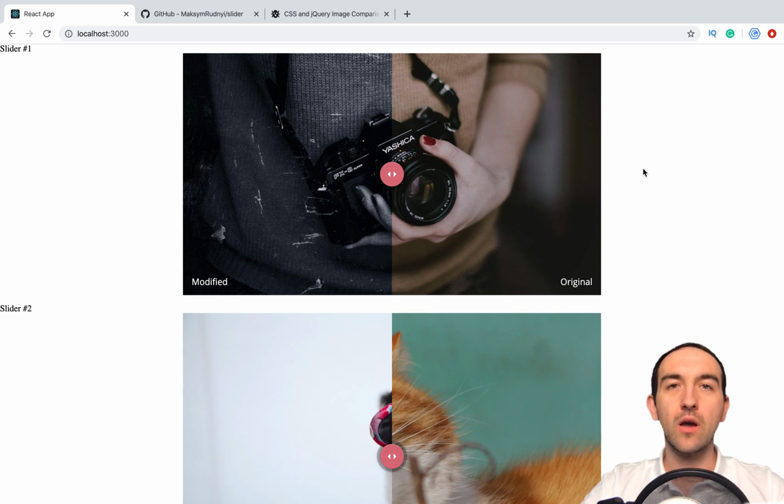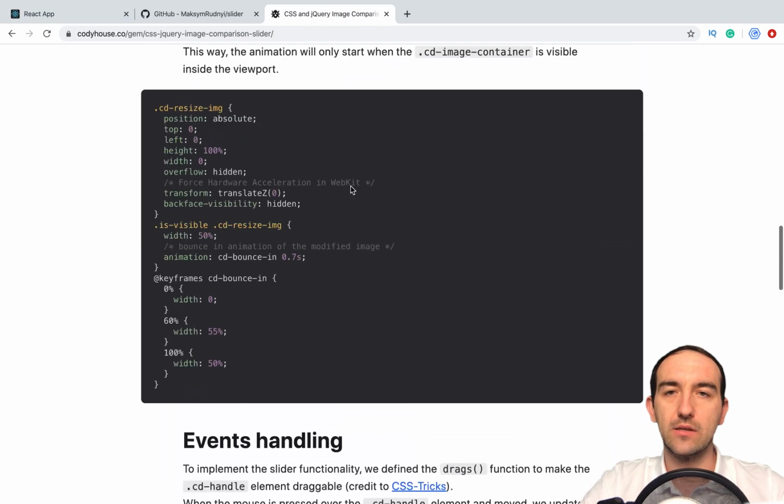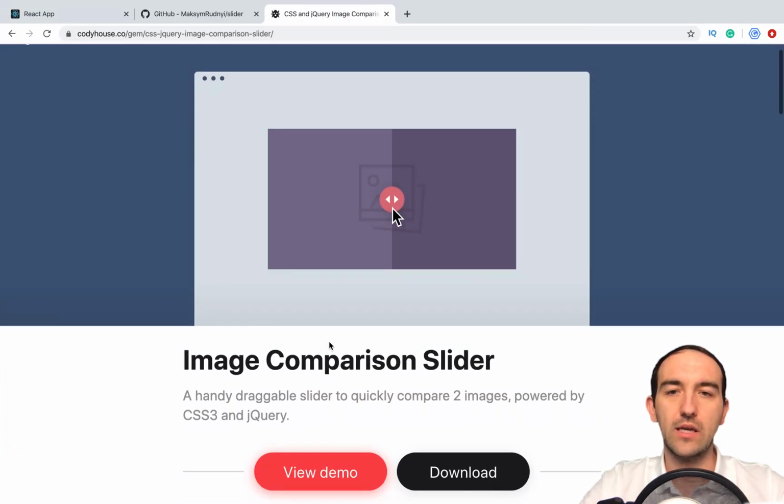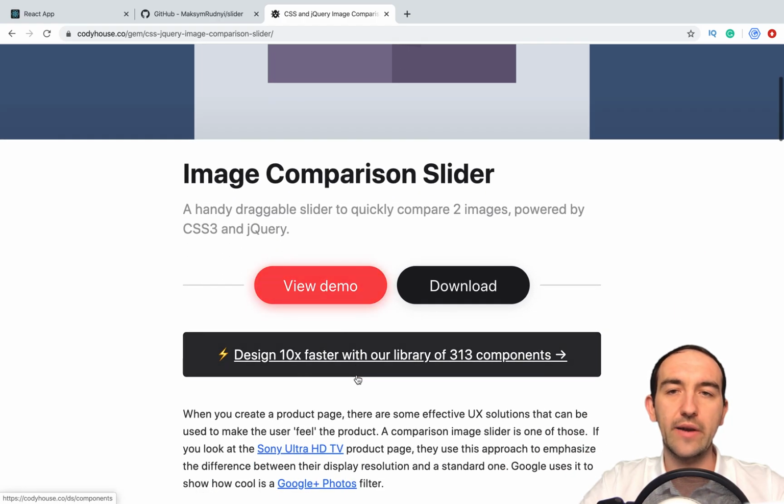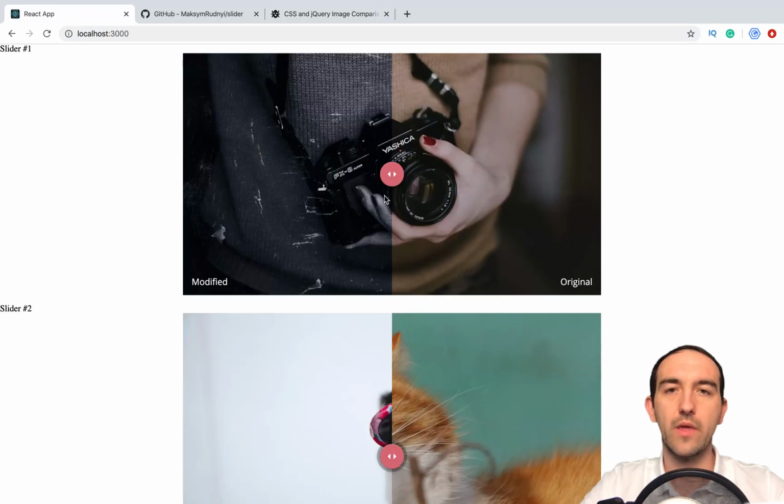In this tutorial, we will create an image comparing slider with React. It's a new format and the idea was pretty simple: find some great tool or code created with jQuery, a pretty old library, and rewrite it with React. So I found this image comparing slider. It was created with jQuery and I rewrote it with React.